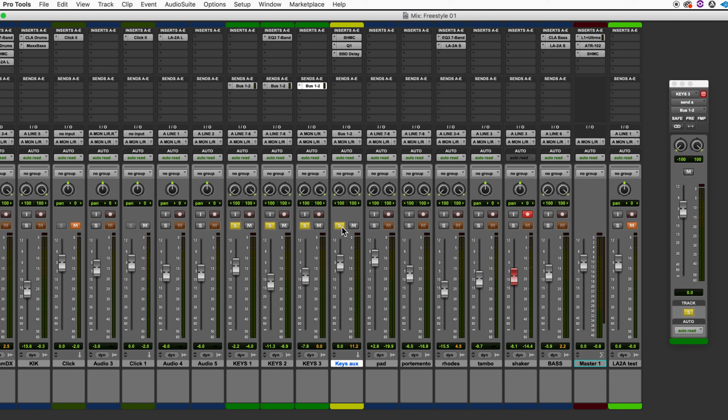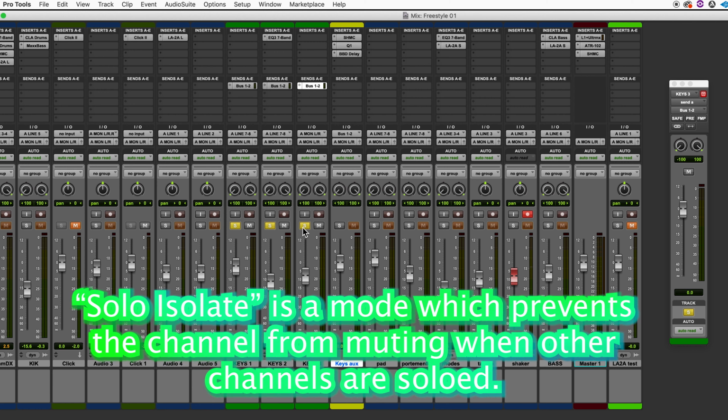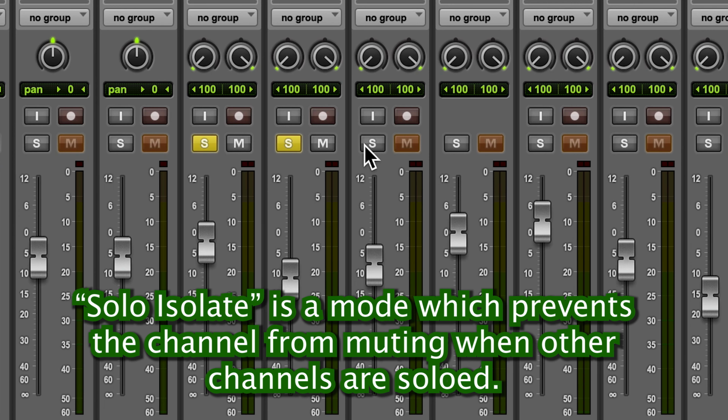Now, we have all these auxes going and I don't want to have to hit solo every single time on my aux. So I'm going to solo isolate this aux. So every time I solo my keys, the aux automatically solos. To do that, you simply hold the command key down and click on that solo button and it becomes grayed out. Now whenever I hit the solo on the tracks that are being sent to the aux, the aux will also solo with it and I can hear the aux, which is awesome.